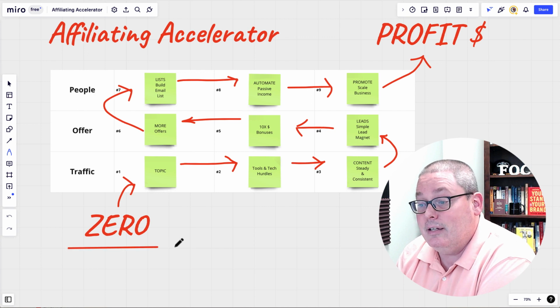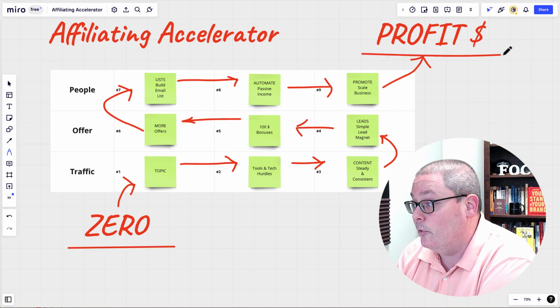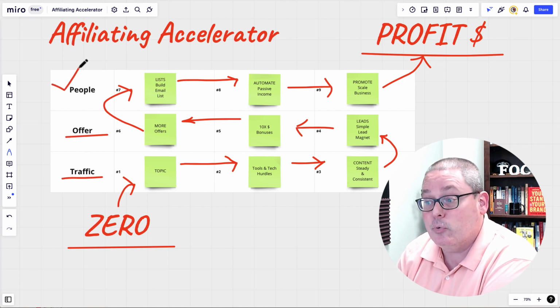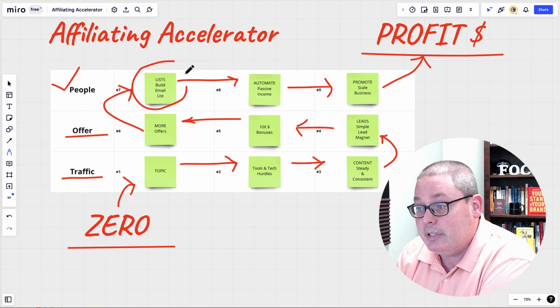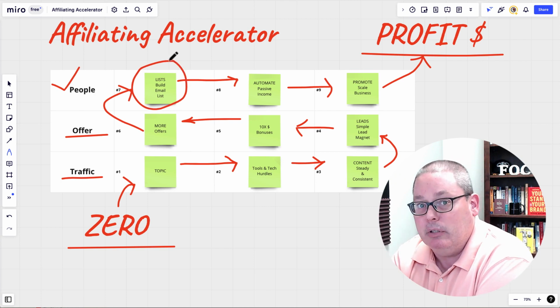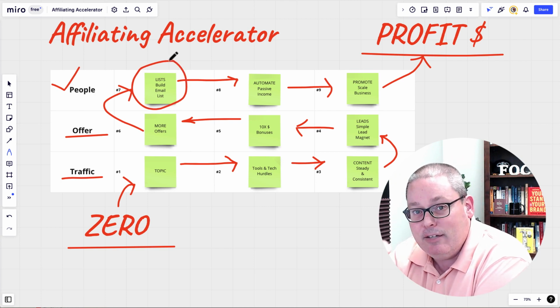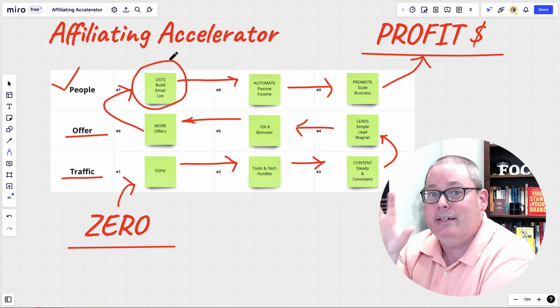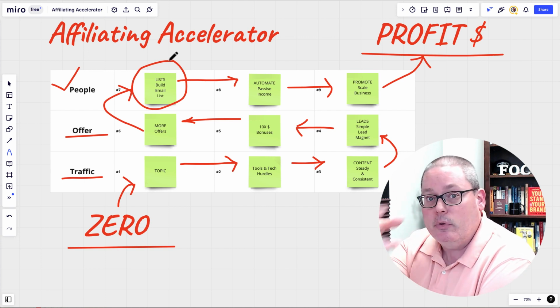I cover this in the Affiliating Accelerator where I talk about going from zero to profit. We move through each one of these phases: traffic, offer, and people is where we're at right now, because we're simply talking about how to actually build a list. And I wanted to give a real example of a real product with a real problem where you identify the solution and you go through this process.